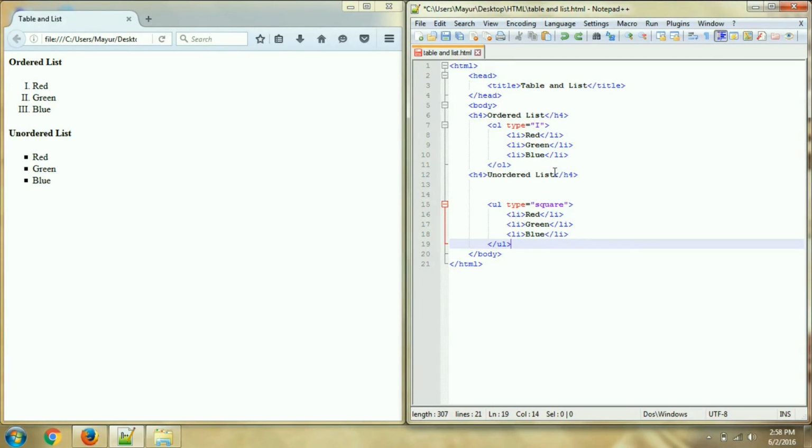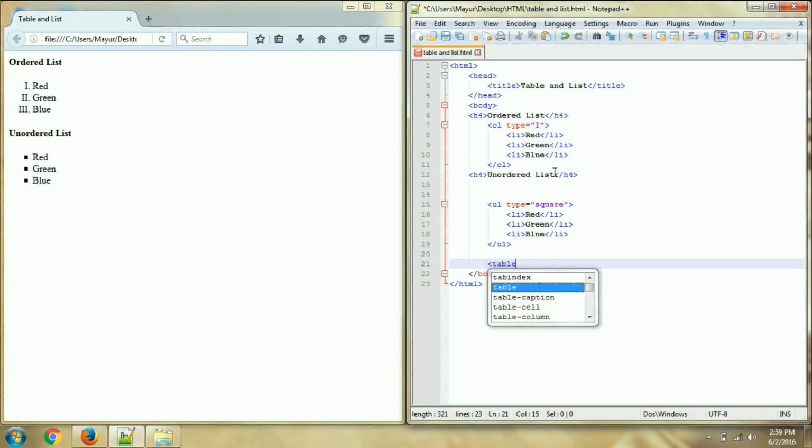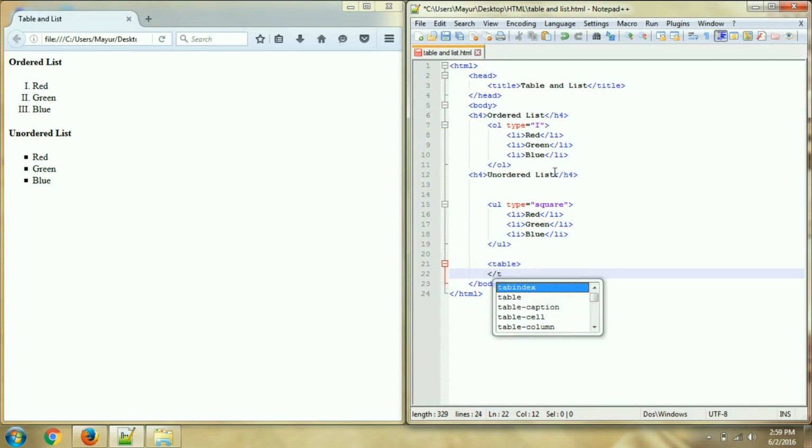And now the table. A table consists of rows and columns, and where a row and column intersect, it makes a cell, and in that cell we store our data. To create a table in HTML, we use the table tag. Let's check the syntax for this.